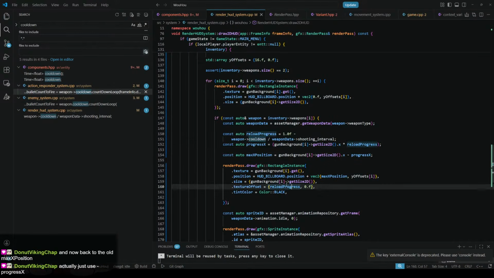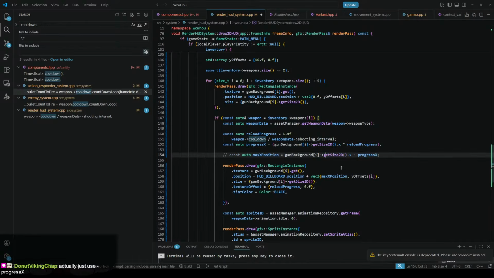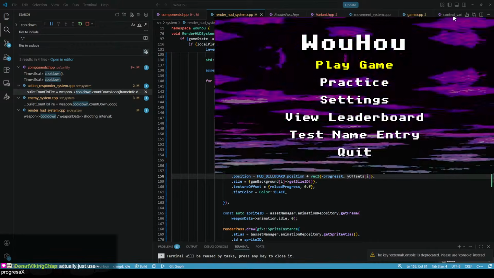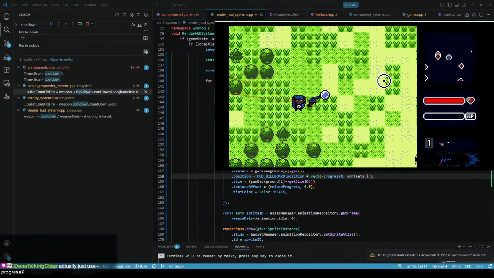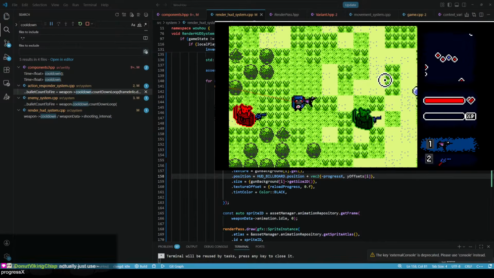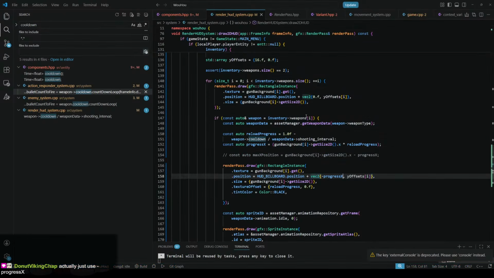Minus progress X. Instead of this. Okay. Okay, we're nearly there. Maybe? No, this actually looks quite a bit worse. Quite right. Hang on a moment.